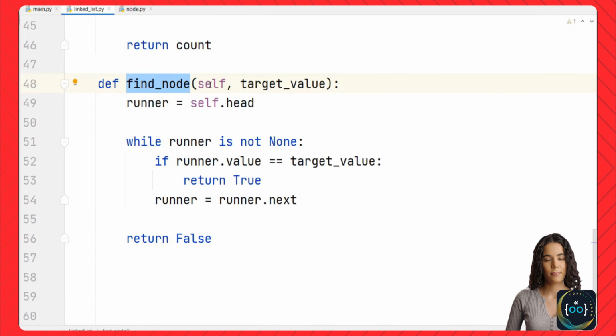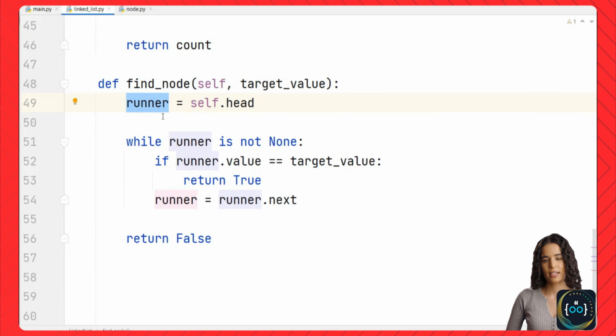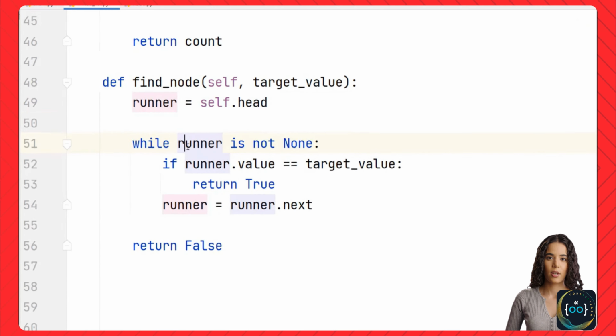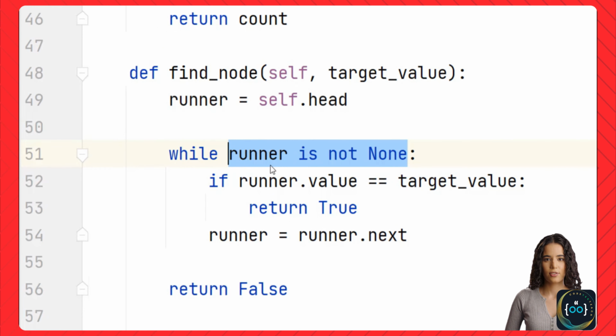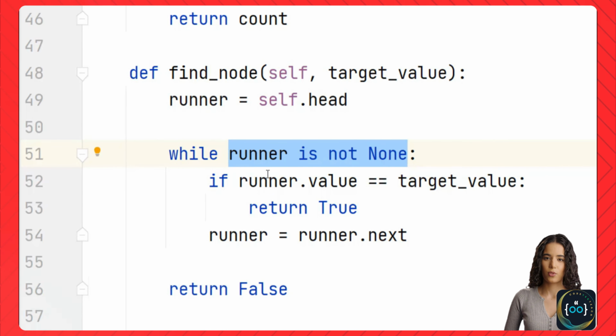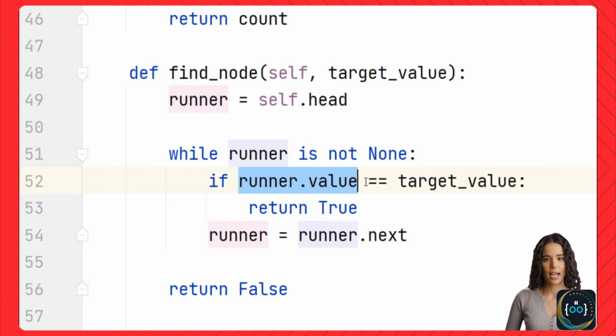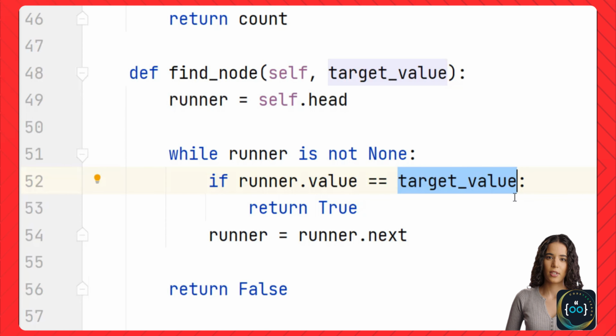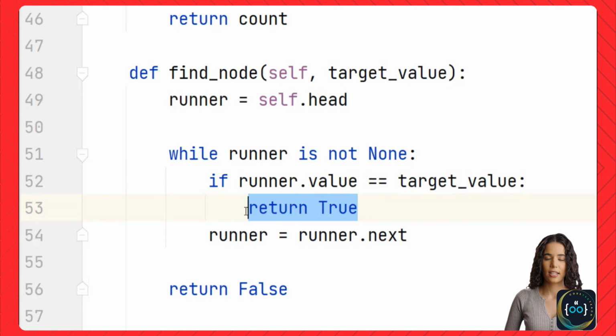So we find the node by using the target value. We start from the head, which we are calling runner. In some implementations, you will see this mentioned as the current node as well. In this case, I'm keeping the concept of previous and runner, so we can be more consistent. And we say, well, runner is not none, so while we are searching through a valid part of the list and we haven't reached the end, if the value of the current node is equal to the target value, then we found the node, we found a match, and we return true.